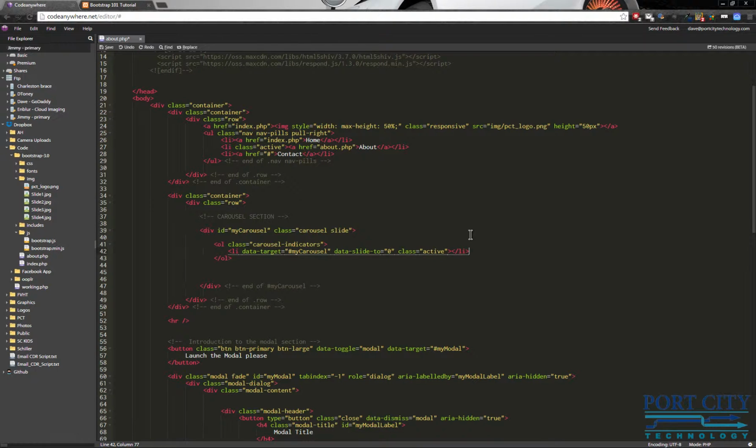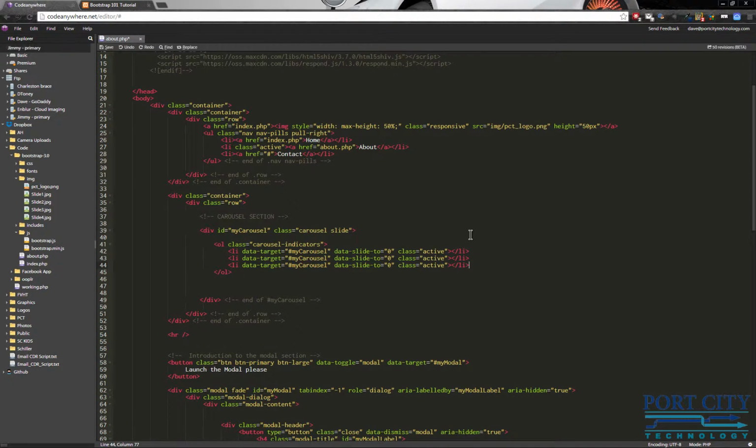So we'll copy that and paste it. We'll remove the active class on the other two because that's not necessary. And this will be slide-to 1 and this will be slide-to 2. That'll let it go from 0 to 1 to 2 and then back to 0 again.